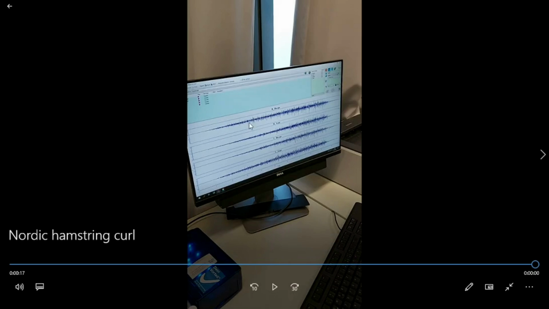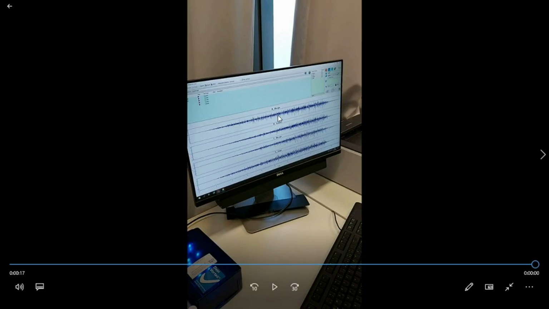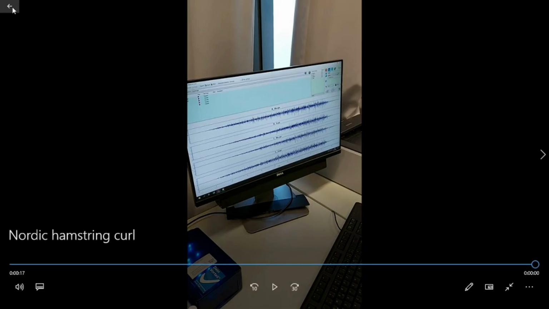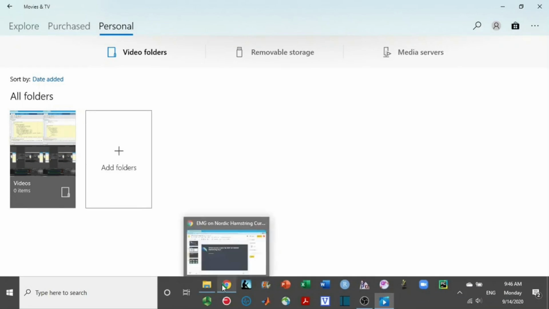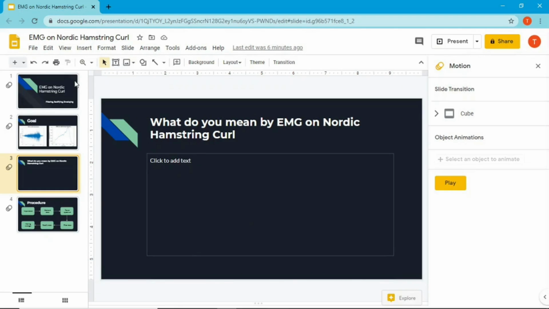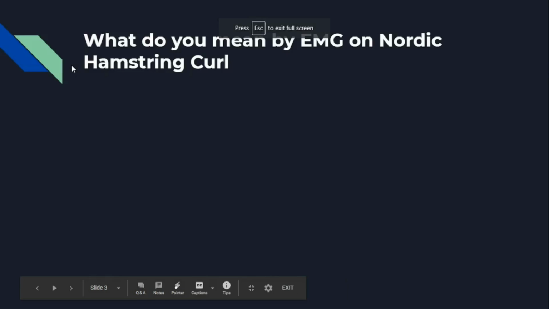Then these are the waves. Obviously the y-axis is amplitude and the x-axis is time, and actually you can see that as time goes by, amplitude is getting higher. You may wonder why there is a plus and minus. It's actually because it's a wave, so plus and minus are the same thing. That's why later on we have to do the rectifying, but I will show you how to do that later on. So by this time you know what I mean by EMG on Nordic hamstring curl. So let's go back to the slide.